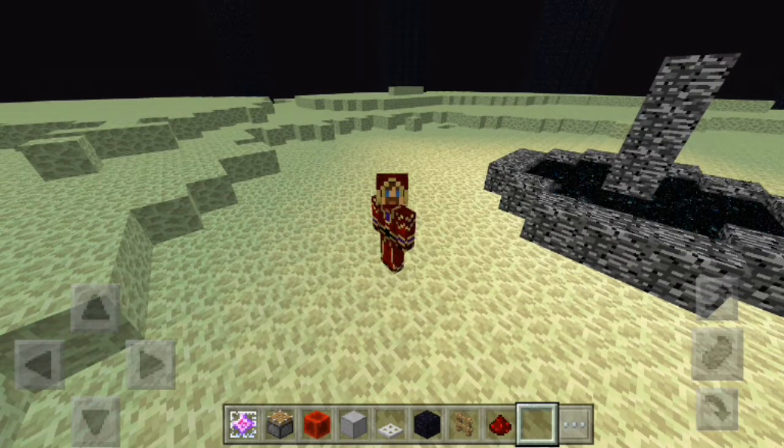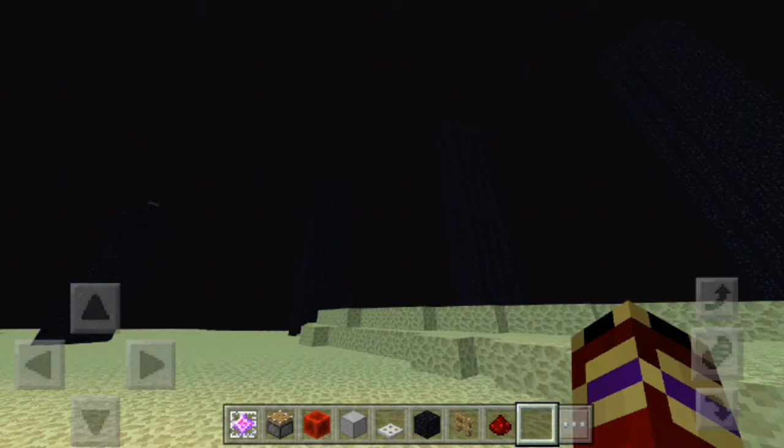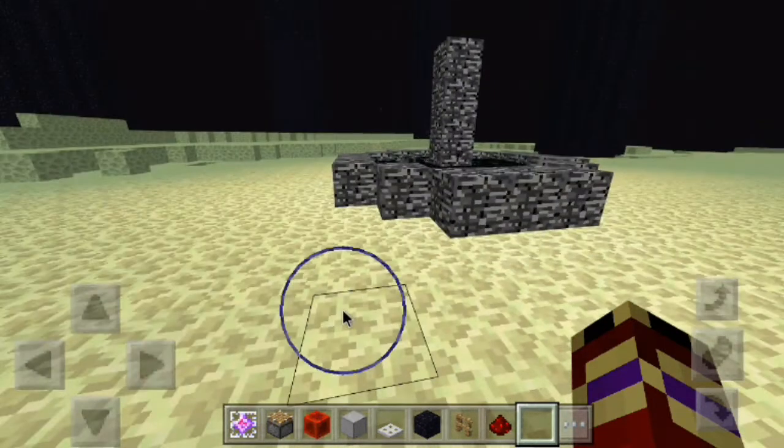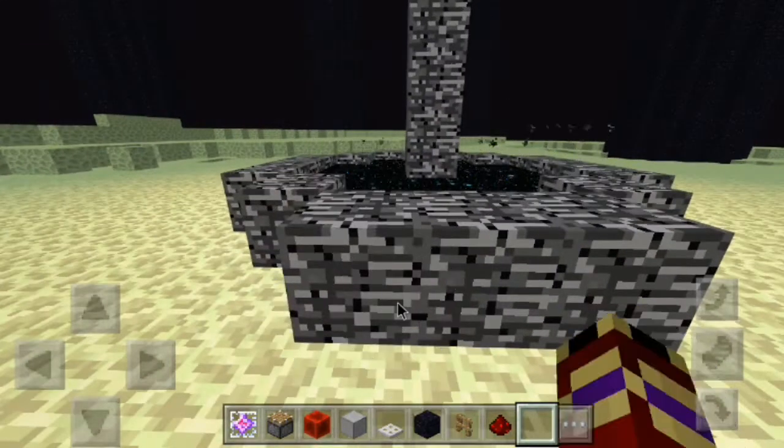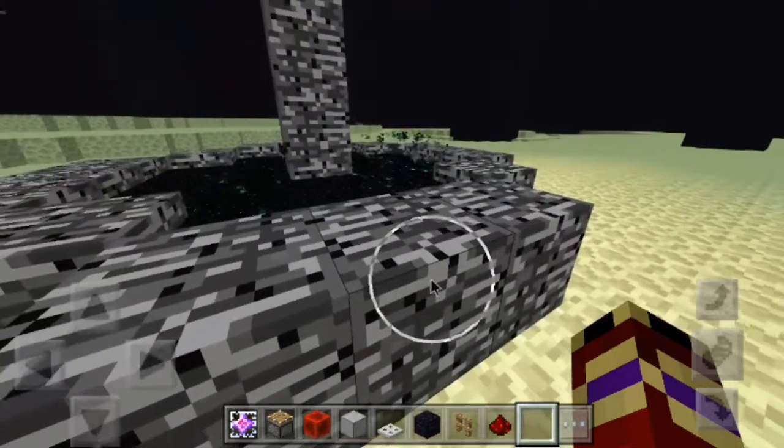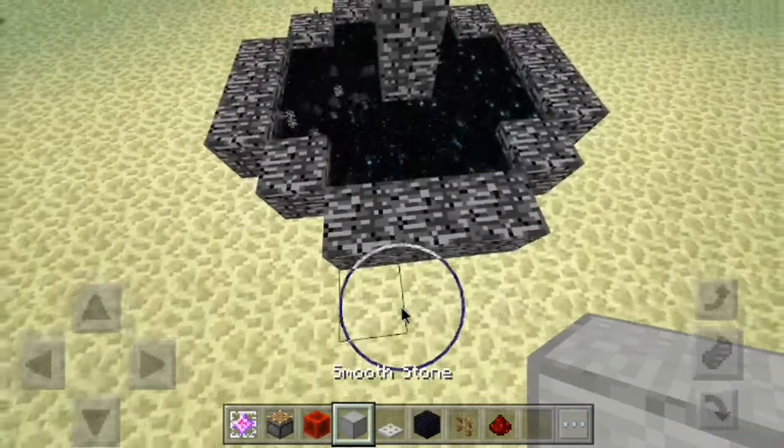Today I'm going to be showing you how to build a super simple and easy gravity block duplication over here in the end. So the first thing you'll want to do with any type of duplication is you're going to have to take these bedrock blocks out, and I'm going to show you guys how to do that. So let's hop right into it.